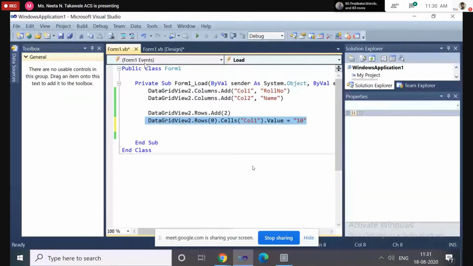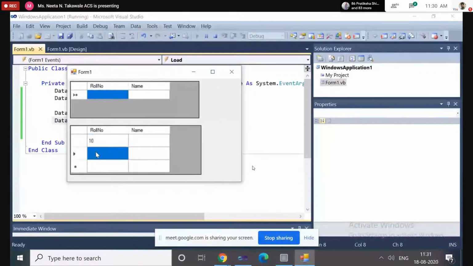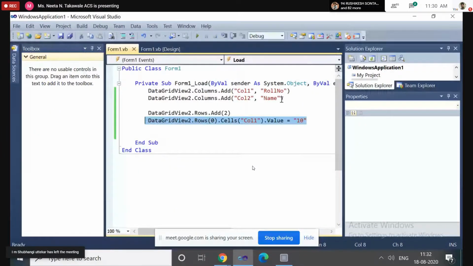Yes, ma'am. Okay, now let's see, we'll execute. See, the value 10 gets inserted into the first cell. Okay, this is row 0. This is the first cell in that row 0, and this cell is referred to by the name of this column. Okay, now one more thing: the first row is what?